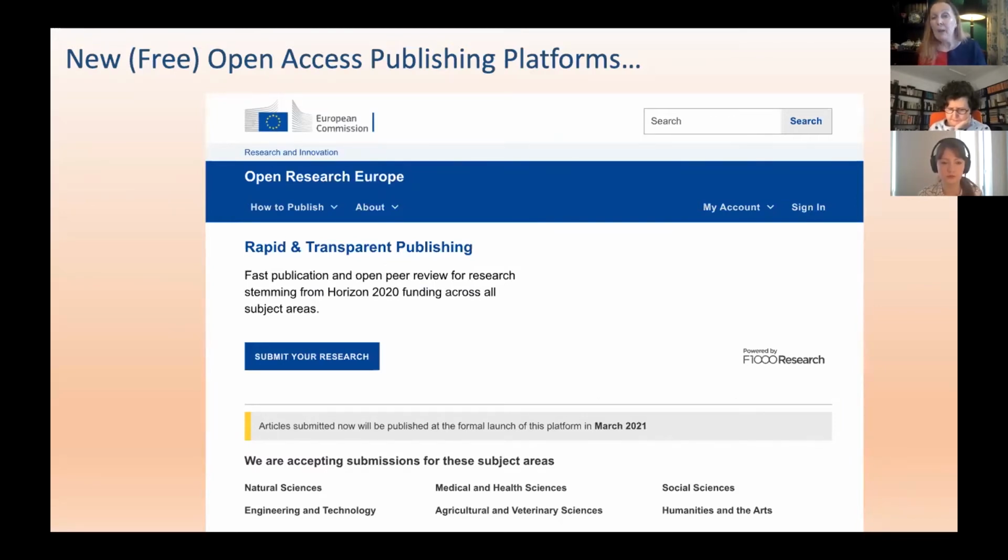An example of how things are changing, nothing to do with Plan S, but an option that could help you with Plan S, is the free open access publishing platforms that are appearing. We've seen HRB Open Research, an open publishing platform with open peer review. Now the European Commission has launched its Open Research Europe platform: rapid and transparent publishing, born open access, completely compliant with Plan S. And they're currently accepting submissions in all of these subject areas.